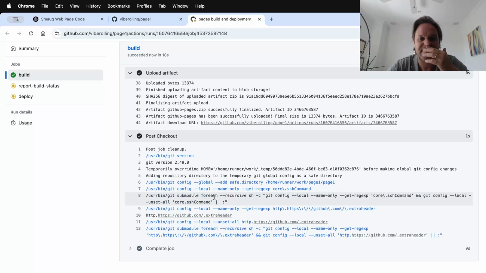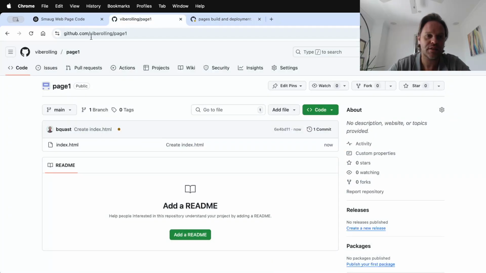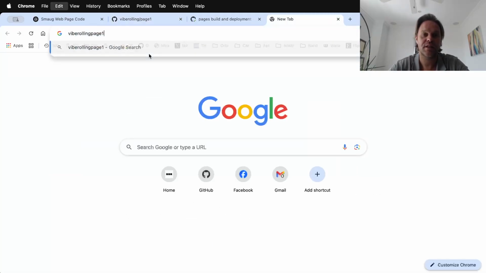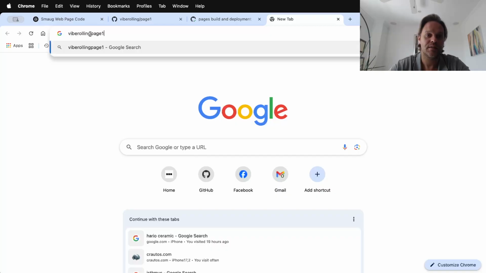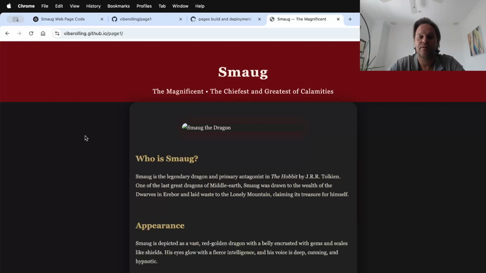Let's see if it gave us a link to where this is available. No, not really, but thankfully it's not hard. So the way it works, let's just copy these two things. Vibe rolling is the name of the account that I created here. I'm going to do .github.io, not .com, but .io, then a slash and the repository name, which is page 1. And here we have our website.